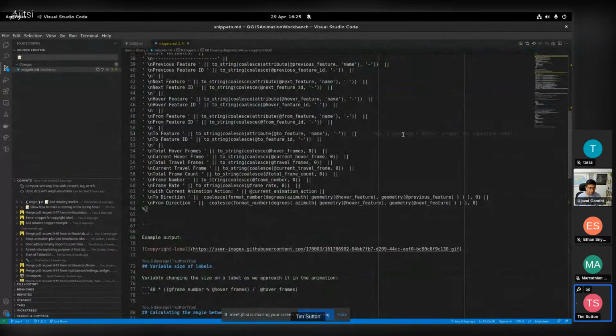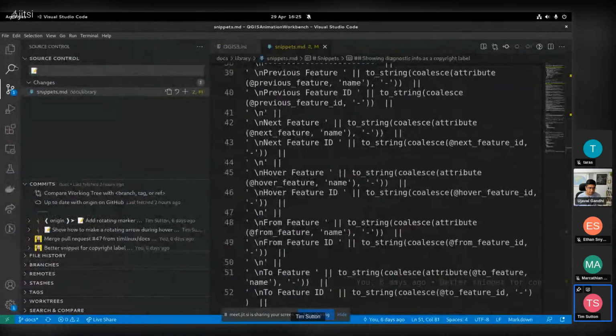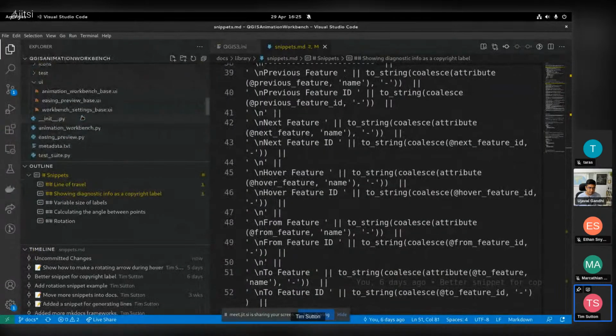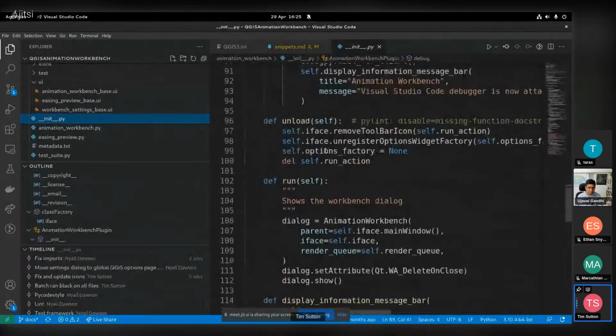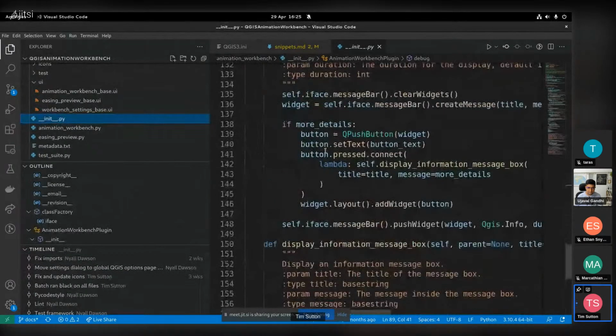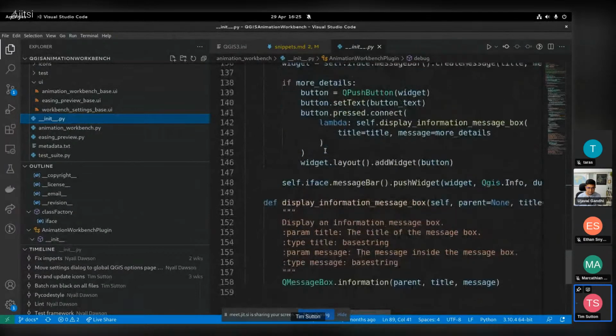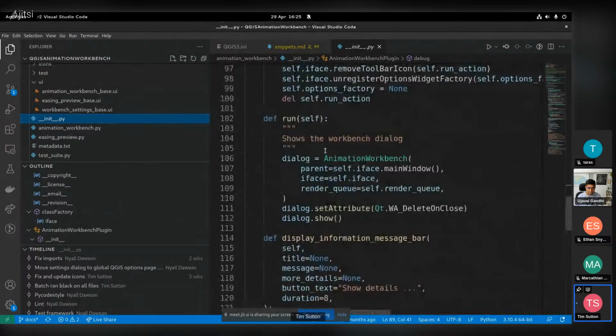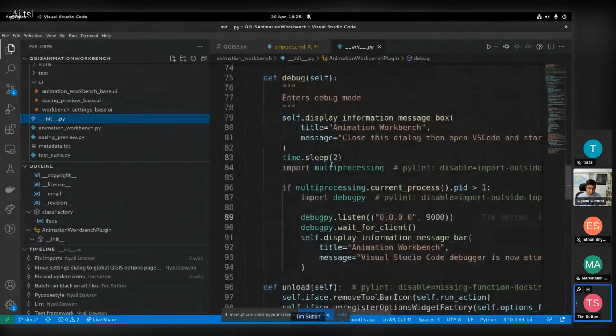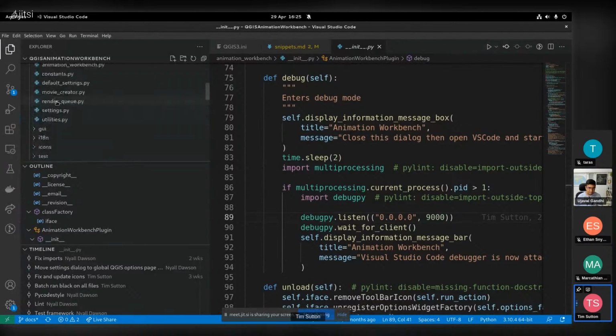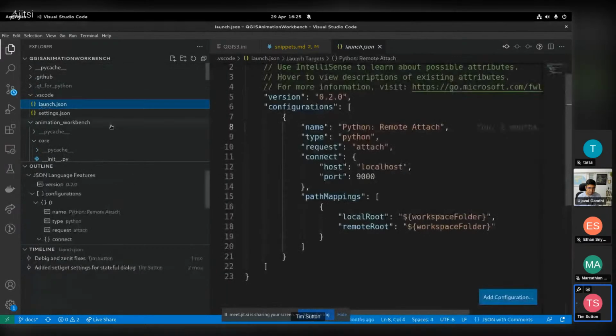I have just a hook, when the debug button gets pressed over here, then it basically just shows a message bar and says, open the debugging server in VS Code. Actually the client in VS Code. So what you need to do is make a little launch file like this.